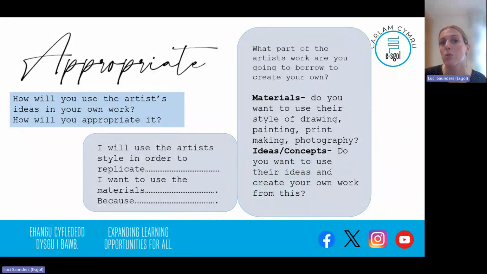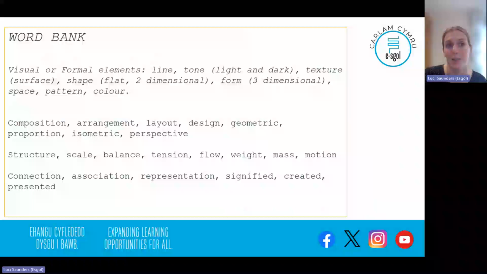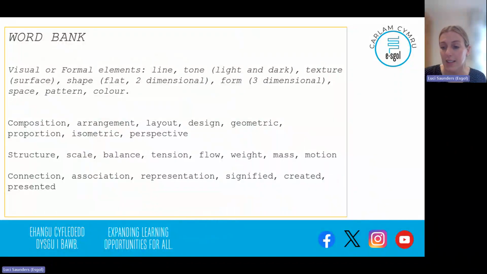But as you develop through the unit, towards the end, it will obviously become much more your own and you won't be working too closely to other people's ideas. But at this stage, before you've created any work, you might suggest the things that you would like to replicate or be inspired by. Next slide I've got there is a word bank, so something for you to come back to.